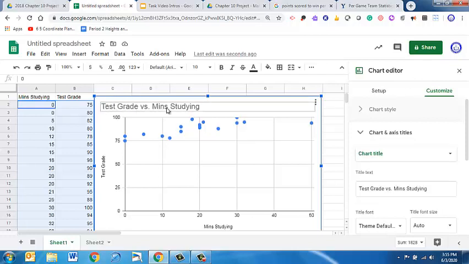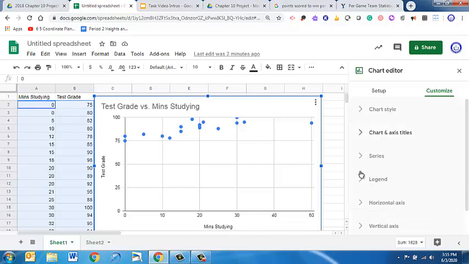Google will actually recognize what it thinks you want as your axis titles if you write it in here, but you can edit it if you would like. You know, that's not really written so great, so you can always fix that there. You can add colors.